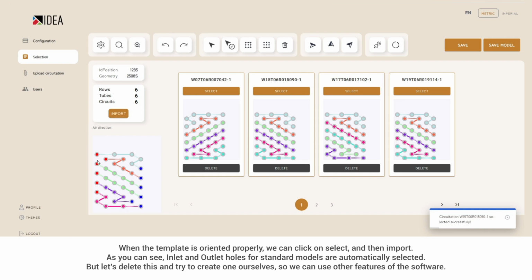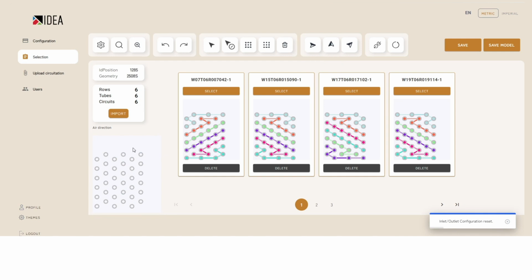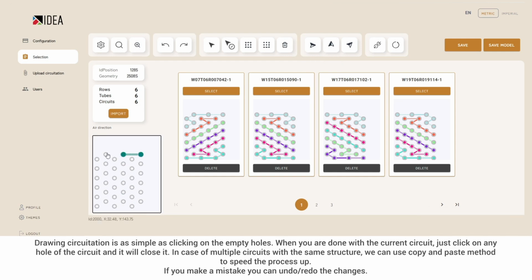As you can see, inlet and outlet holes for standard models are automatically selected. But let's delete this and try to create one ourselves so we can use other features of the software. Drawing circuitation is as simple as clicking on the empty holes. When you are done with the current circuit, just click on any hole of the circuit and it will close it.